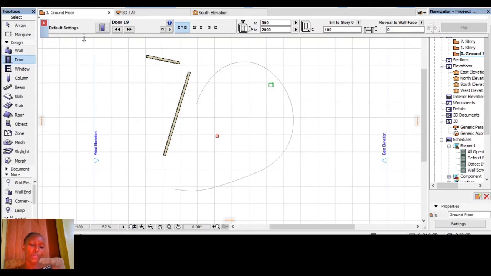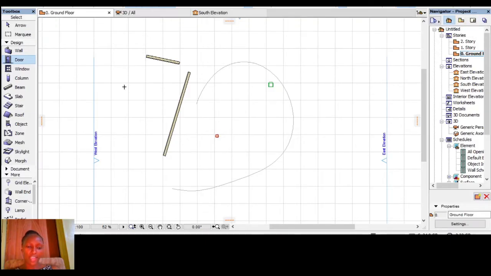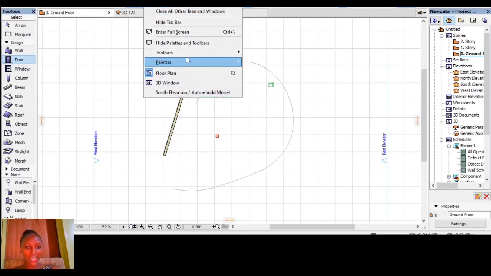So how do we display the info box? What if there is no info box displaying on your screen? On your screen, maybe we don't have the info box. Like this one, we just have a menu, then we have the toolbar. How do we display the info box? So what we'll do to display the info box, we'll go to Window, then we'll go to Palette.